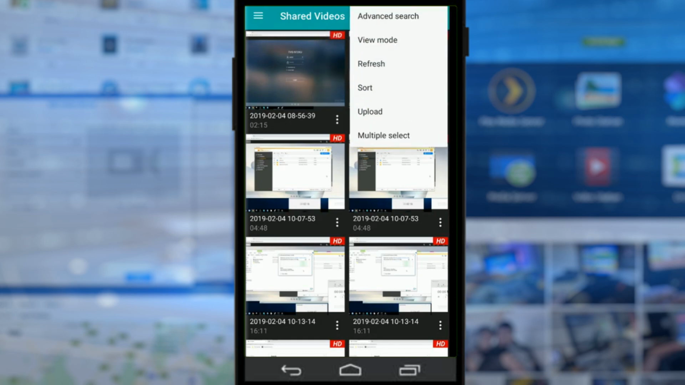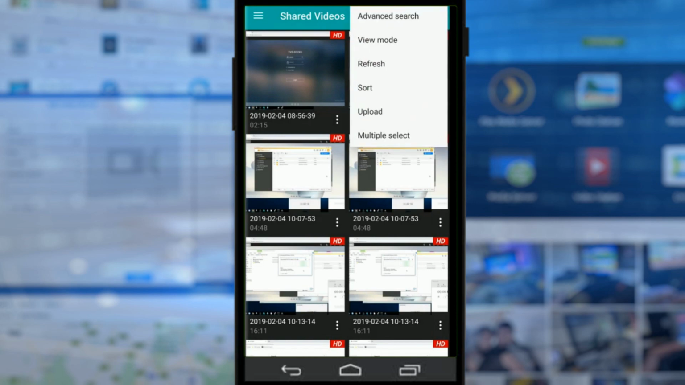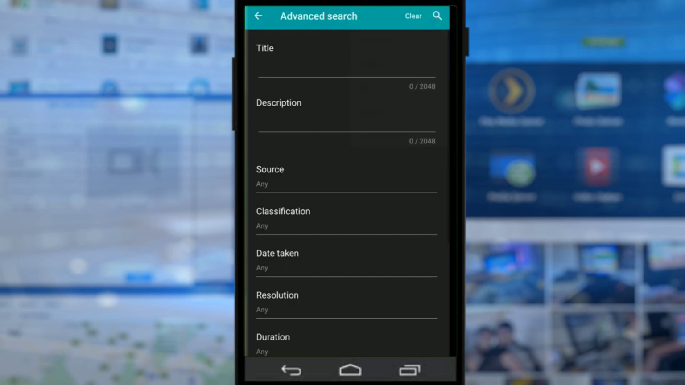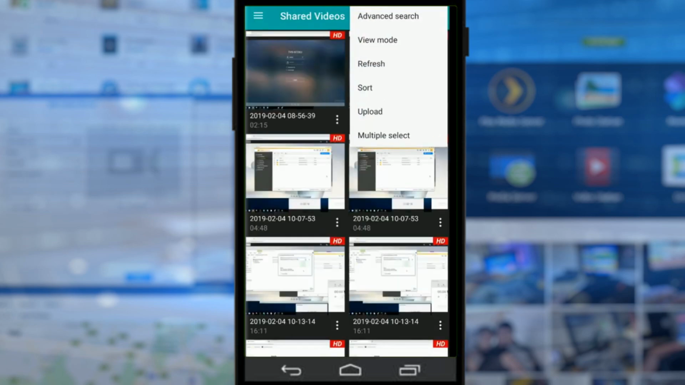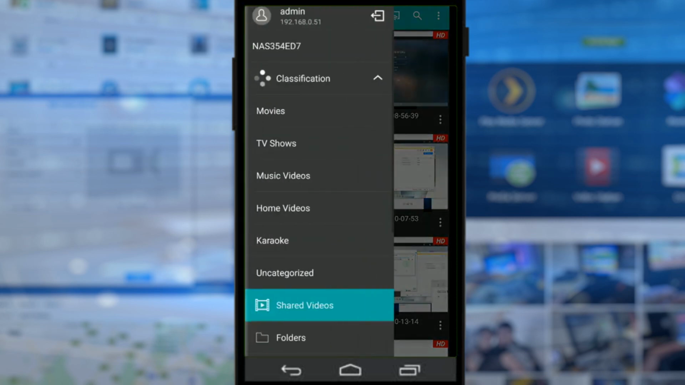On top of that, at the top right, we can change the view mode with which we can see all of these files and folders, and of course, list them in different ways. We can search for individual files and folders using the advanced search functionality there at the top. And of course, if we go into the app itself on the top left, we can find out more information.